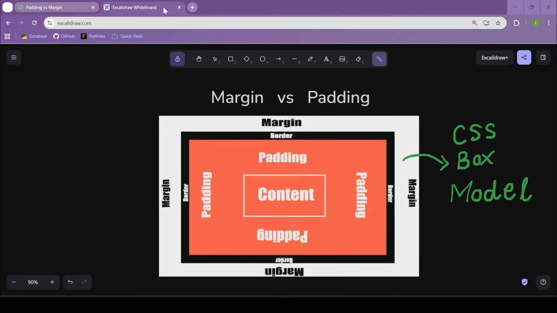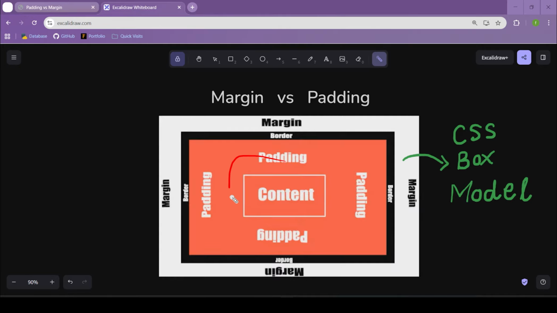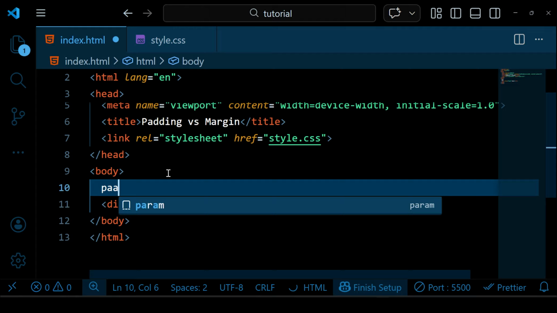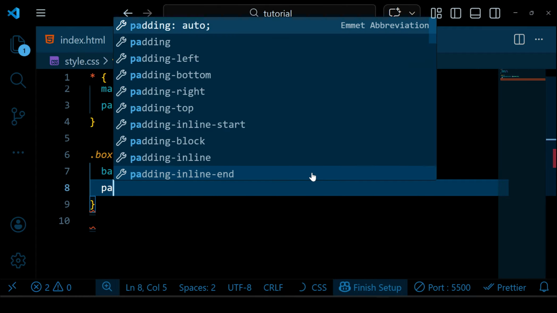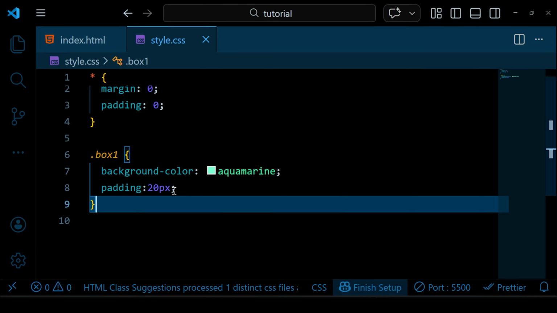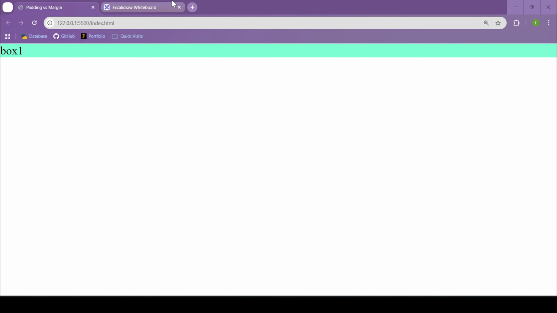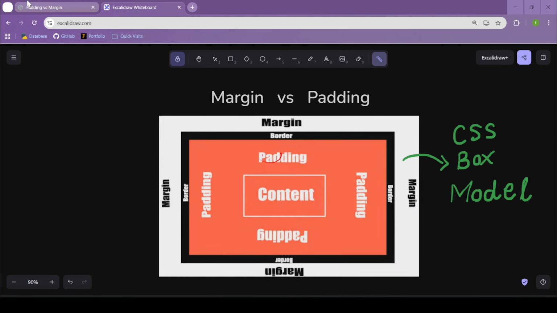So according to the box model, first we will have the content. So this is your content. Then we will have padding. So padding is simply the inside space. If I give a padding of, let's say, 20 pixels, it will leave 20 pixels on all four sides, like top, bottom, left, and right.